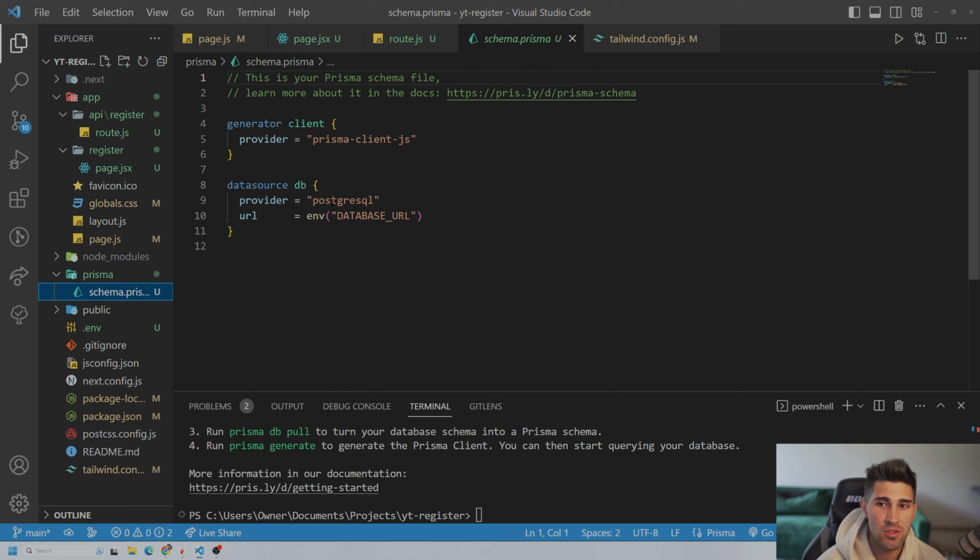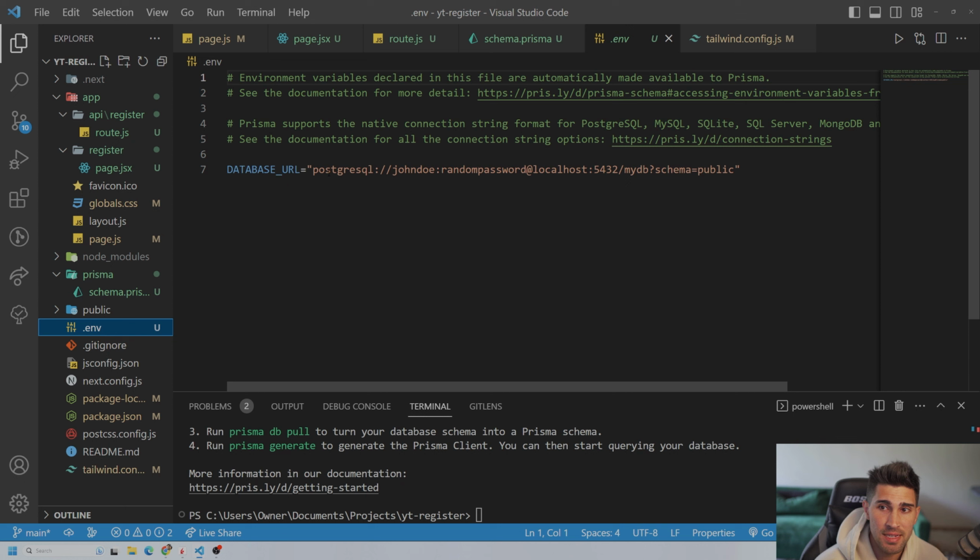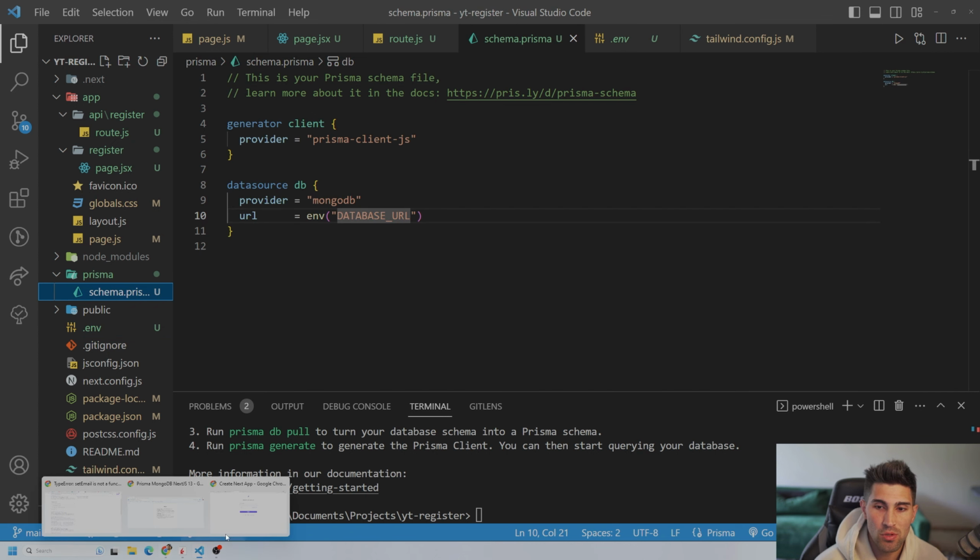So the provider that they do by default is PostgreSQL. We are not using that. We're going to use MongoDB. So you just got to change that to MongoDB. You don't have to install MongoDB. All you have to do is change the provider. And the database URL, if you look at that in the env file, it is a PostgreSQL one. So that means we need to get a connection string from MongoDB. So let's just do that real quick.